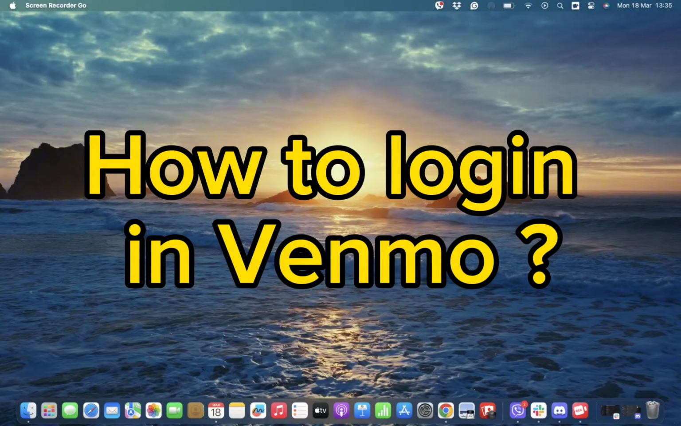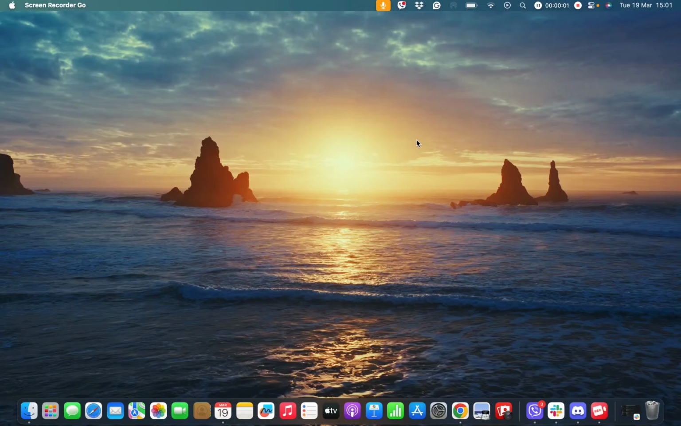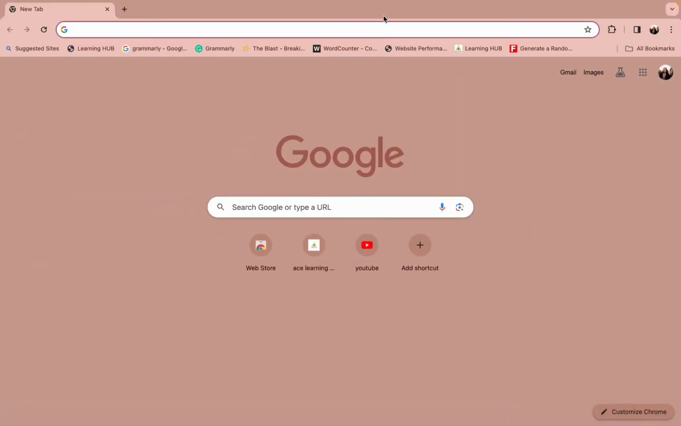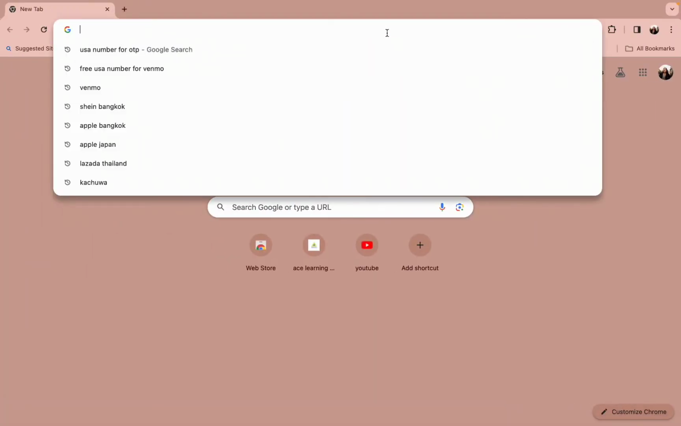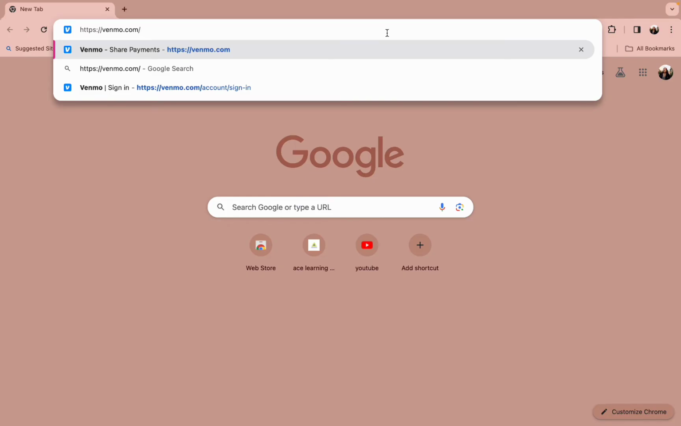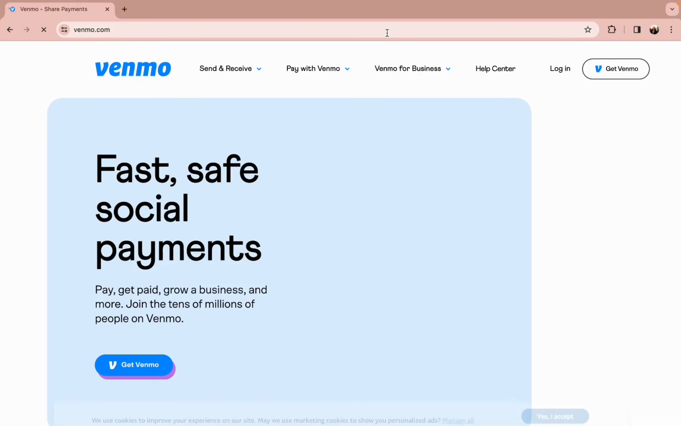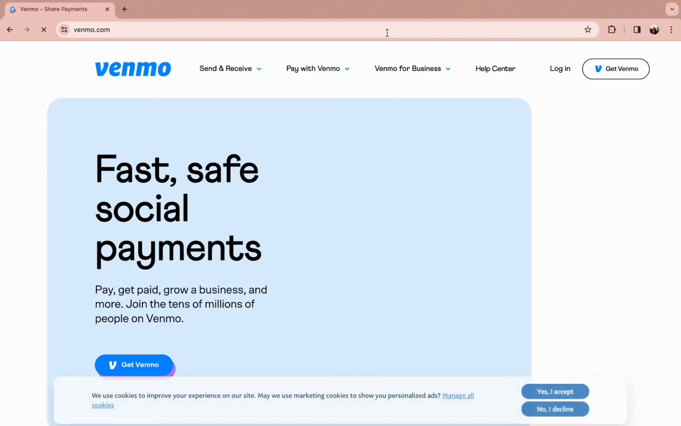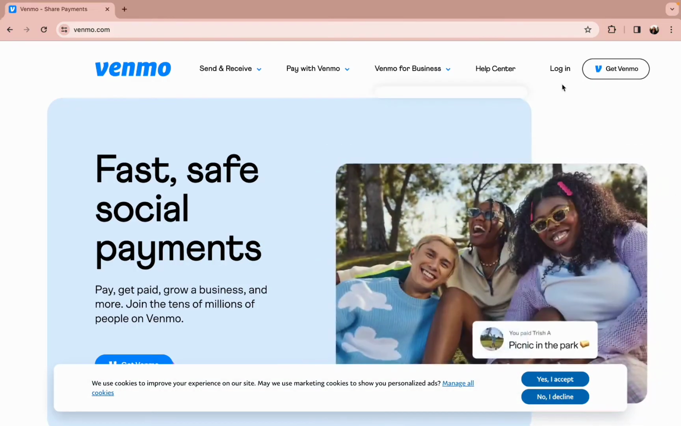So to get logged in to your Venmo account, all you need to do is simply open a web browser of your preference and type in the URL www.venmo.com. Once you type this URL in, you will end up on the official website of Venmo. Once you are in this kind of interface, all you need to do is simply tap on the login option.